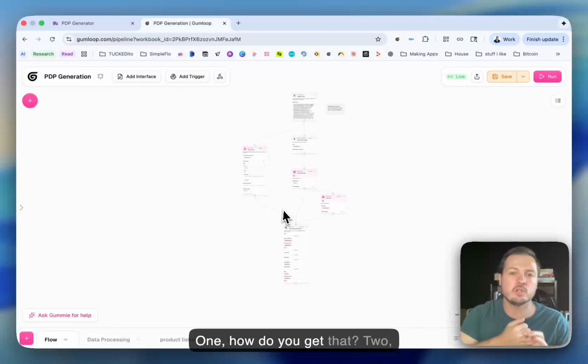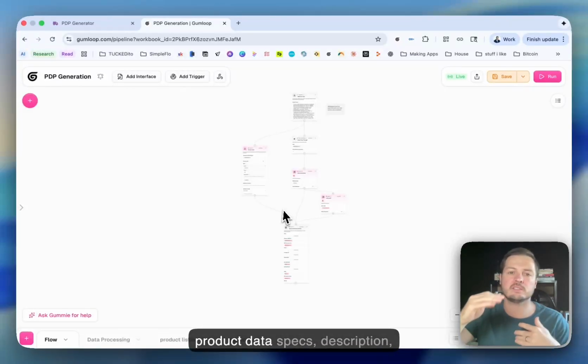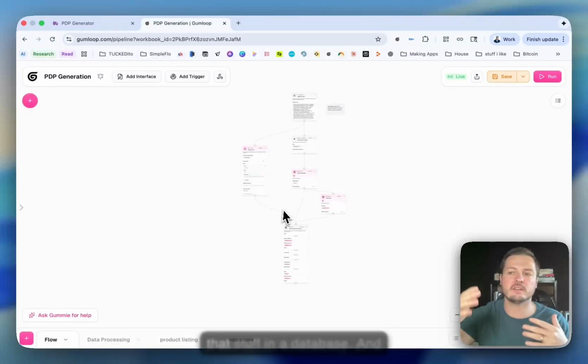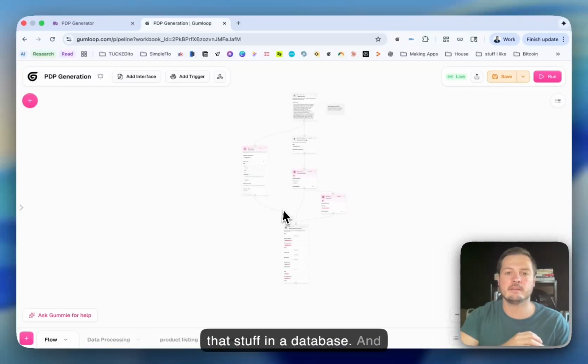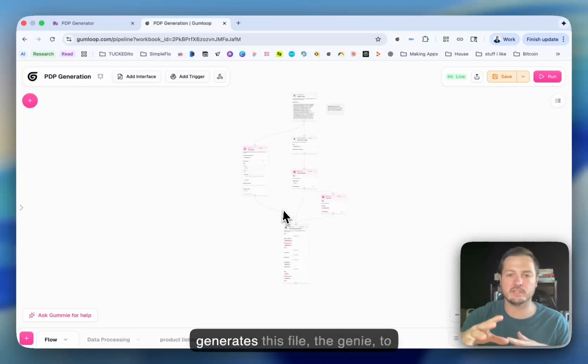One, how do you get that? Two, what is that? So right now I'm going to show you this automation takes your normal product data, specs, description, price, name, availability, all of that stuff in a database, and automatically, just click of a button, generates this file that you need to be listed on ChatGPT.